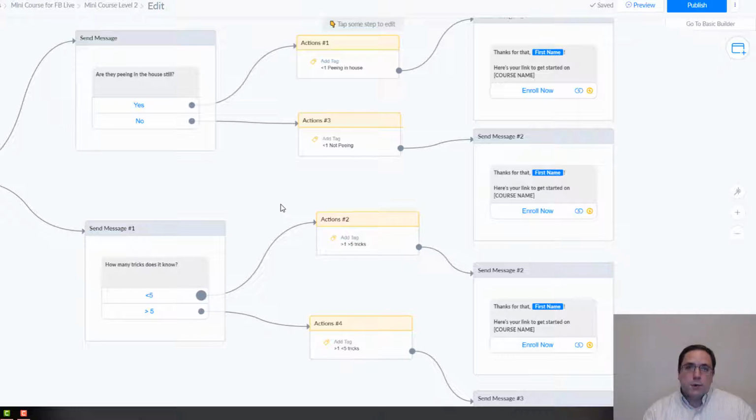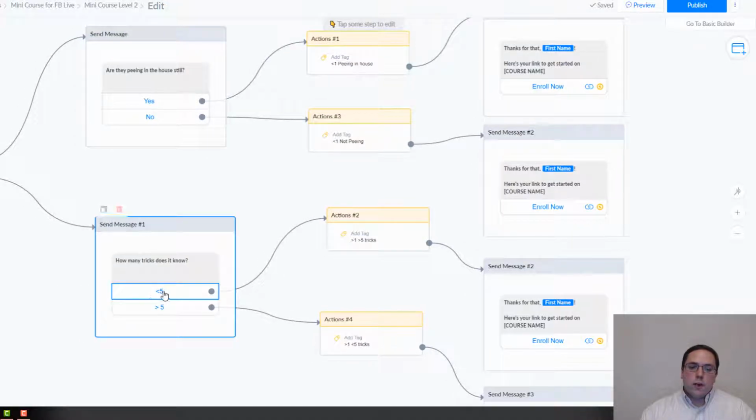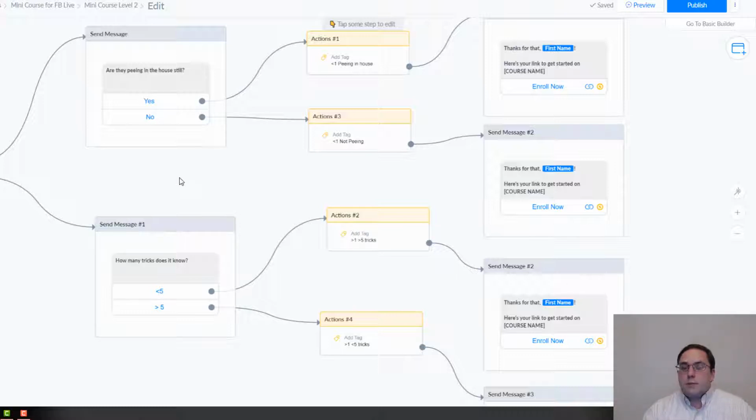So they may want to learn some advanced training. So you may have an offer for, teach your dog these 7 advanced tricks in 5 days. That kind of thing. Something that will fit the criteria for that dog. And maybe if it's more than a year old and less than 5 years old, it knows less than 5 tricks.